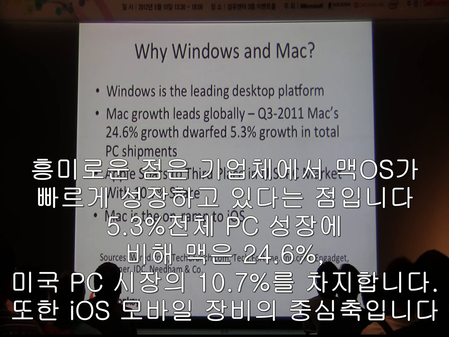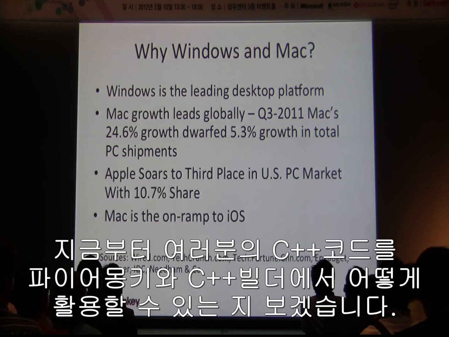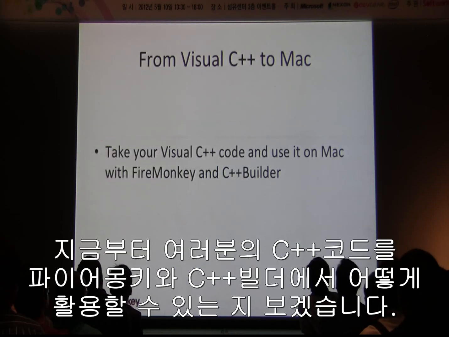Apple is soaring to third place in the PC market with a 10% share of that market space, which is big in the short time they've been doing this. And what's also very interesting, I've noticed so many people here today that have got a form of tablet, an iPad, and things like that. Getting onto OS 10 is also the way that you can then get onto iOS and start providing your systems on mobile devices also. So the next demonstration that I wanted to show you this afternoon was how you can take some Visual C++ code and be able to use that on the Mac using some FireMonkey and C++ Builder.